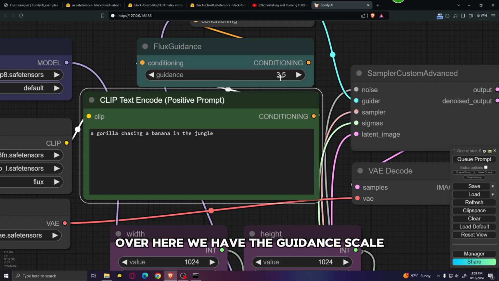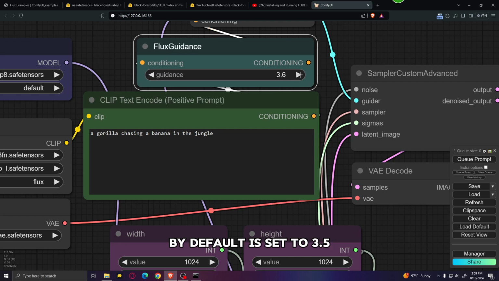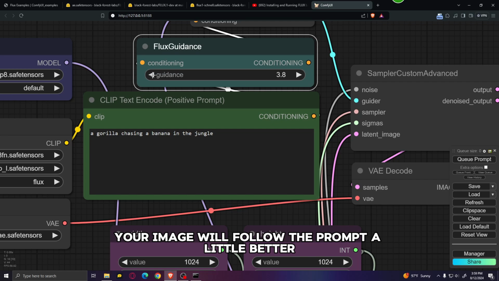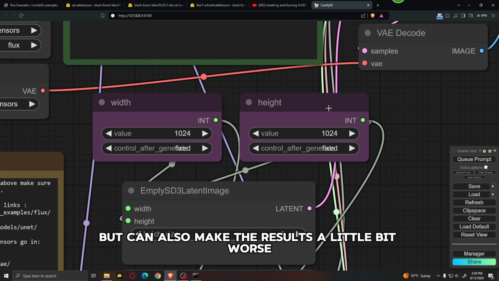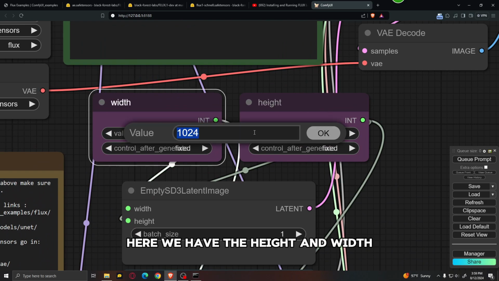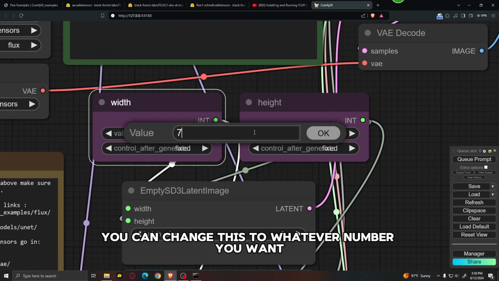Over here we have the guidance scale. By default it's set to 3.5, and if you increase this number your image will follow the prompt a little better, but can also make the results a little bit worse. Here we have the height and width. You can change these to whatever number you want.